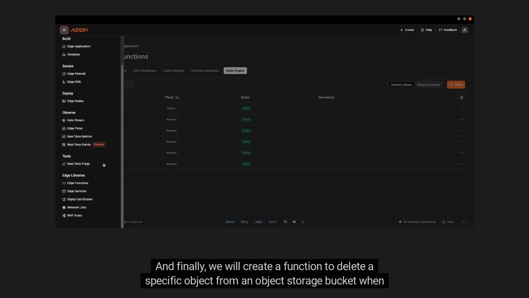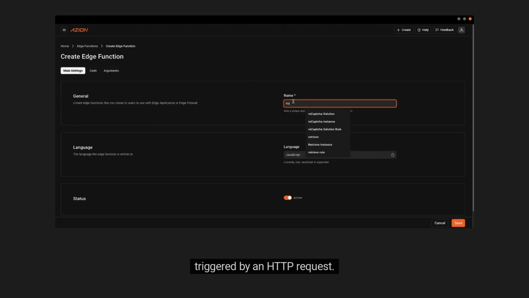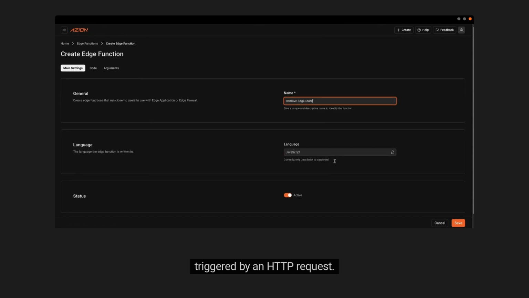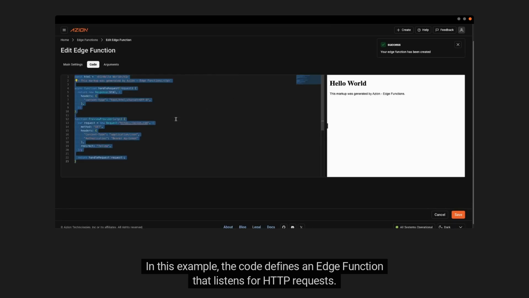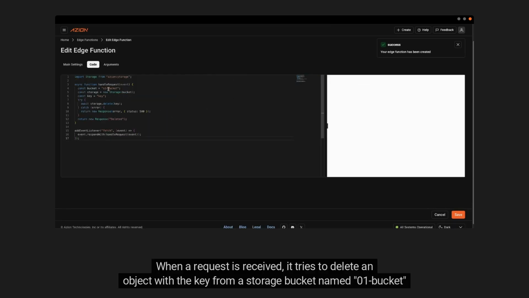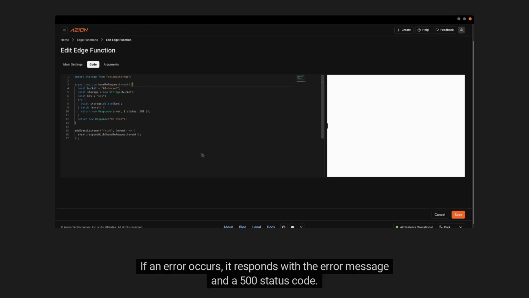And finally, we will create a function to delete a specific object from an object storage bucket when triggered by an HTTP request. In this example, the code defines an Edge function that listens for HTTP requests. When a request is received, it tries to delete an object with a key from a storage bucket named 01bucket, using Azion storage service. If the deletion is successful, it responds with OK. If an error occurs, it responds with the error message and a 500 status code.